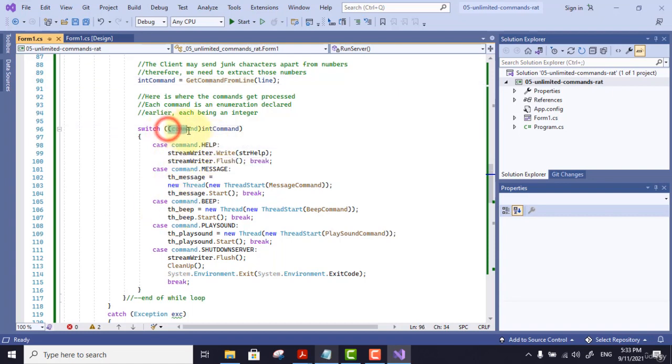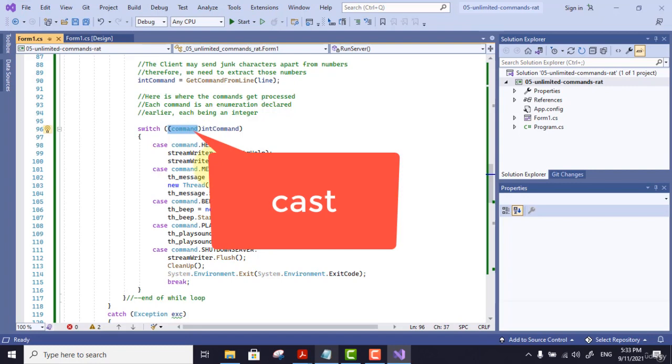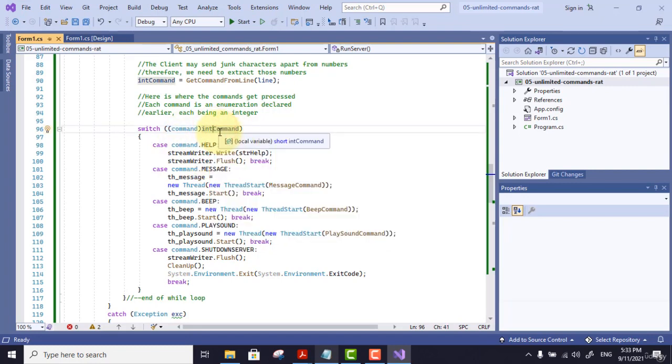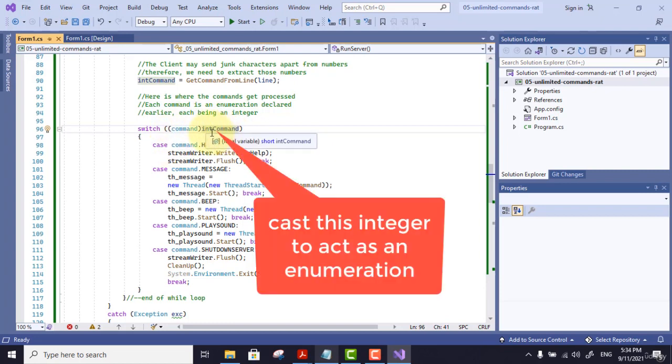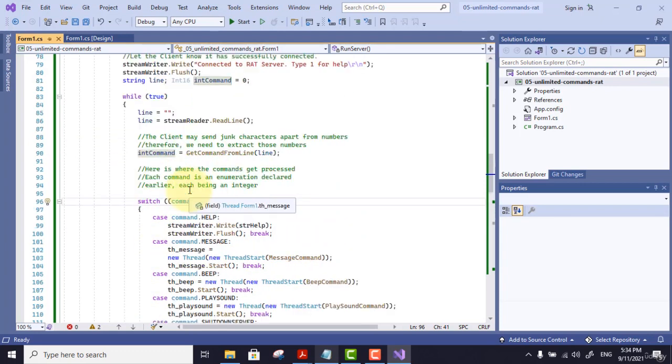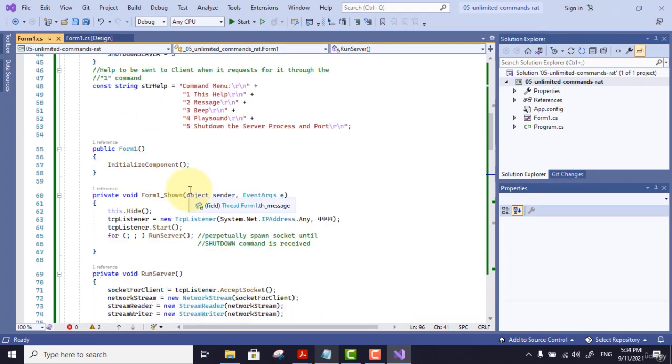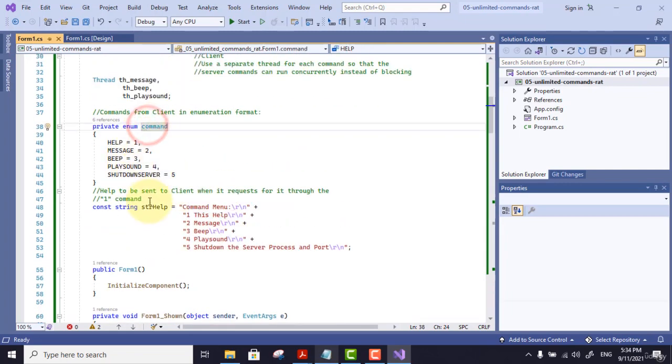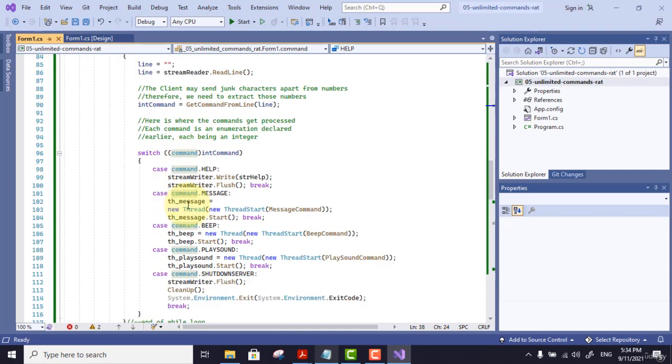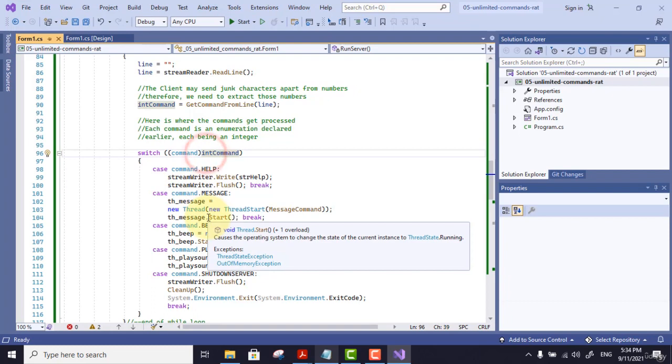You will see that there is a bracket here. This is called a cast. A cast is to temporarily convert a data type from one type to a different type. In this case, you wanted to cast this int command as an enumeration called Command. This Command enumeration has been declared up here. So after you have cast it as an enumeration, you can use this Command.Help in here to match the command that you get here.